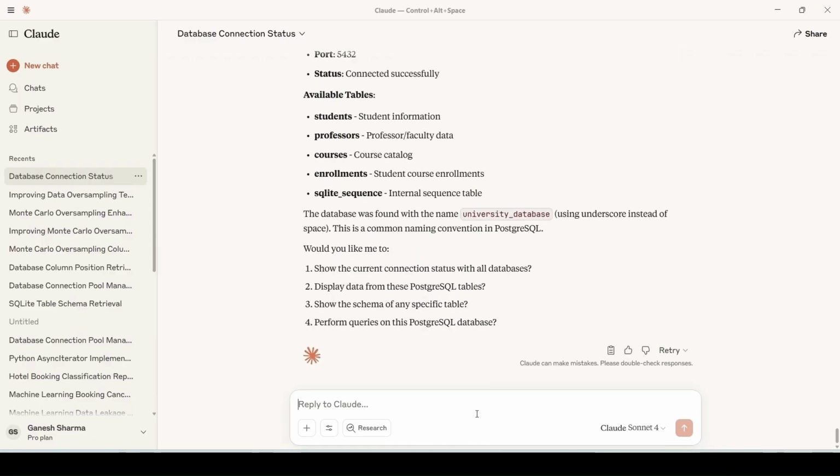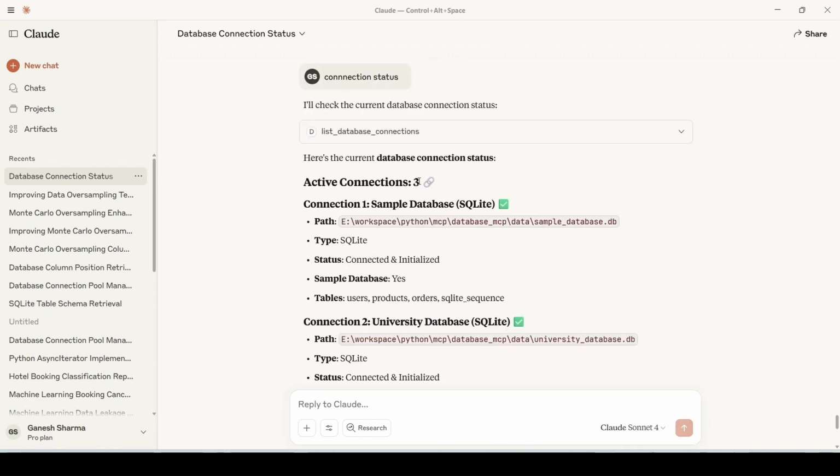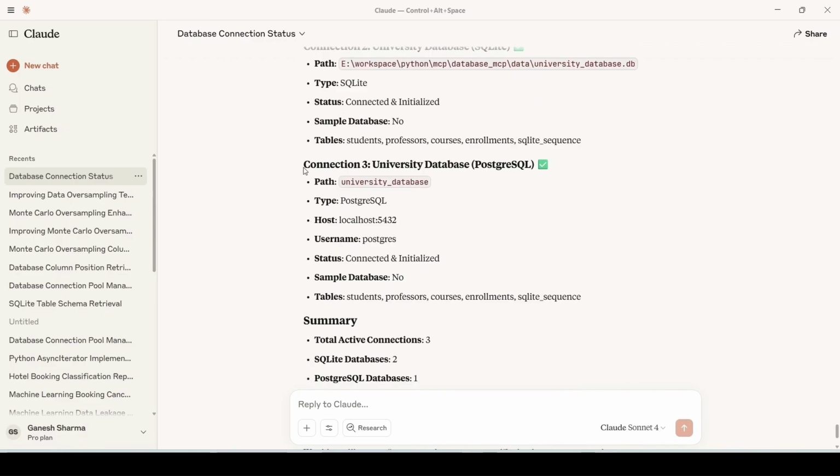And if we ask it again to provide the connection status, in the last one, we can see university database PostgreSQL. The type is PostgreSQL, and it has provided us with the localhost name, the username, the status, which is connected and initialized. It is not a sample database, and the tables are the same as this because this is the same database.